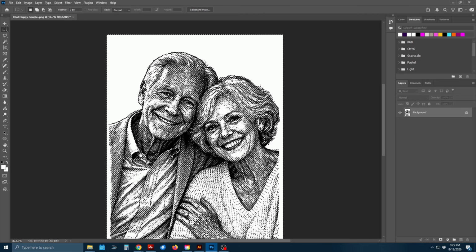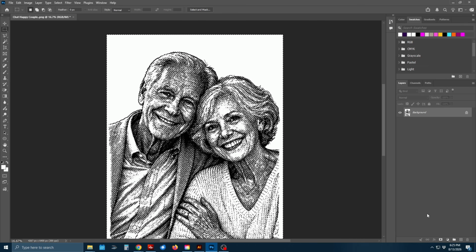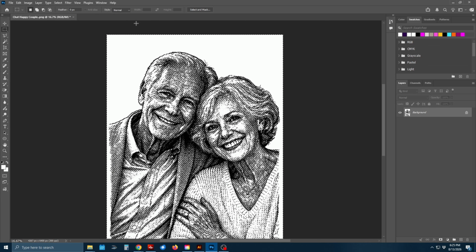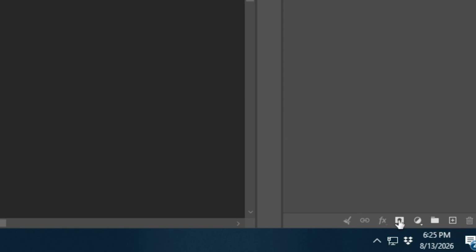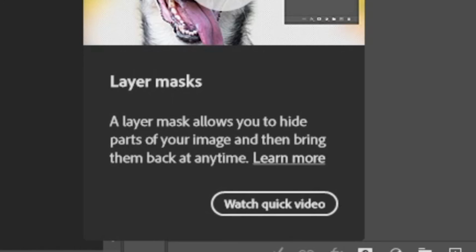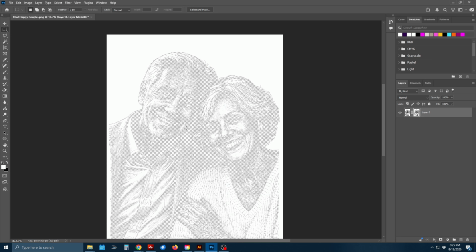You're like, well, what do I do now? What do I do? You're going to come down here. If you don't have layers open, you can go to Window and turn on your layers. But we're going to come down here and we're going to create a layer mask. That's not what we want, right?